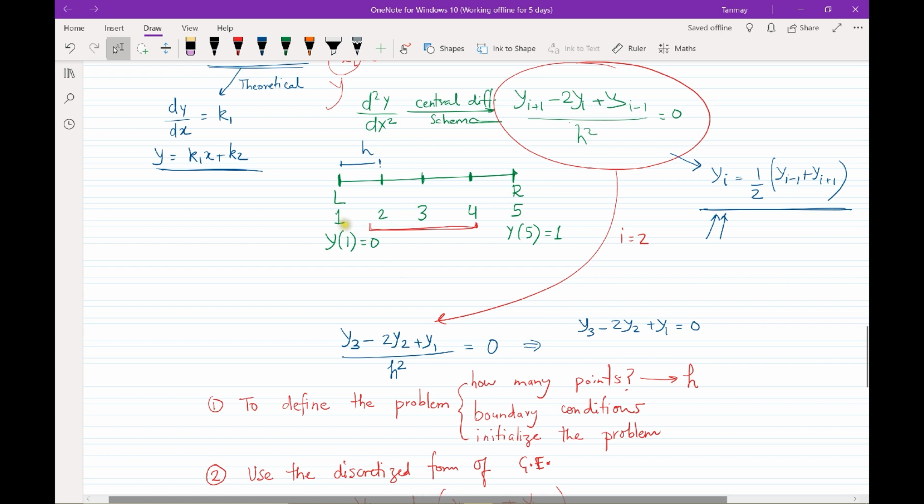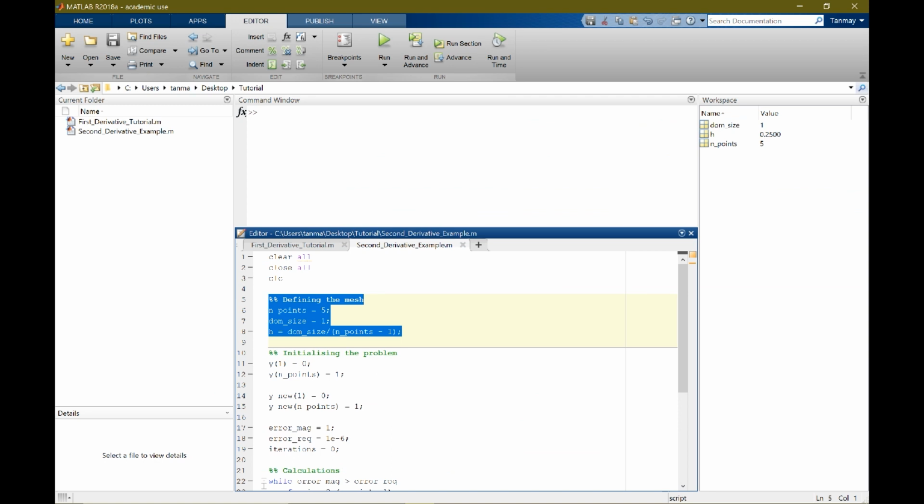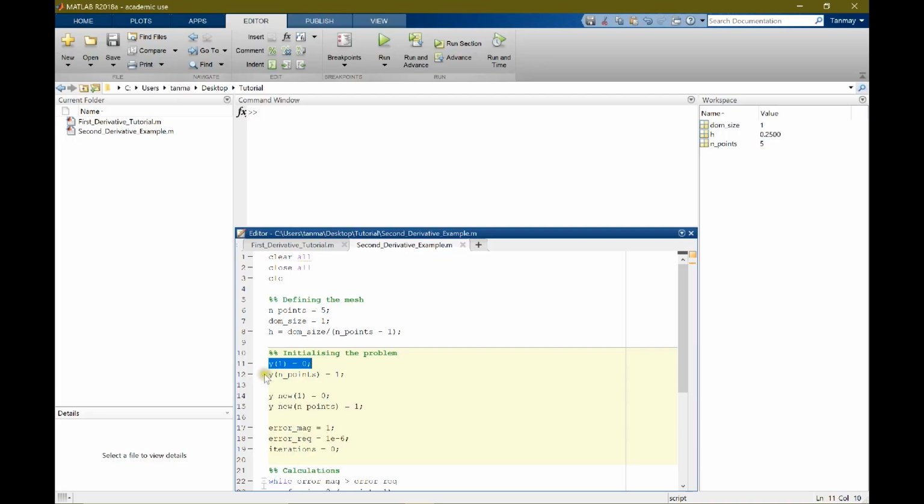The second part of the definition is we initialize the problem and we put in the boundary conditions. If you remember, the boundary conditions are y at 1 is 0 and y at 5 is 1. And the other points are initialized as 0. So I do exactly that. I say that y at 1 is 0. And because the code should be general, you should never hard code anything and try to make it as general as possible. So I put y at n points, which in this case would be 5. This indicates the last point in the problem, and that is being 1.